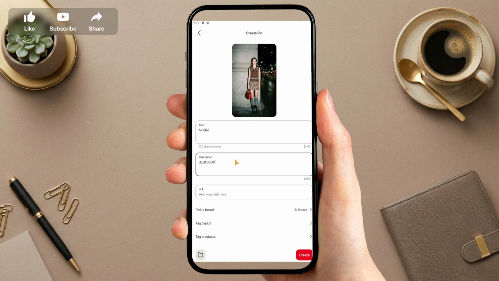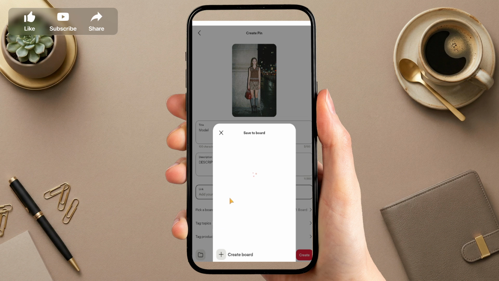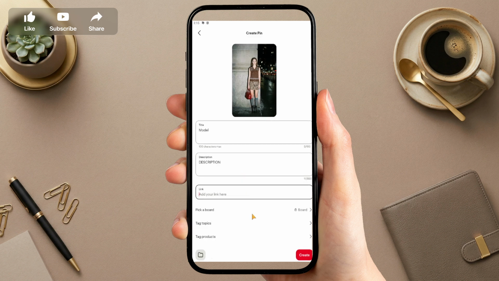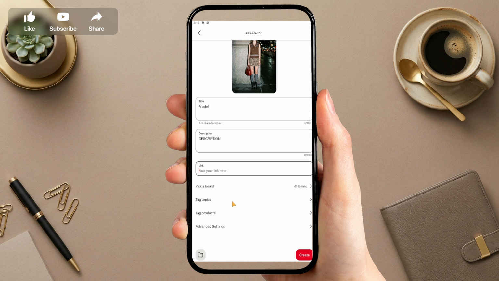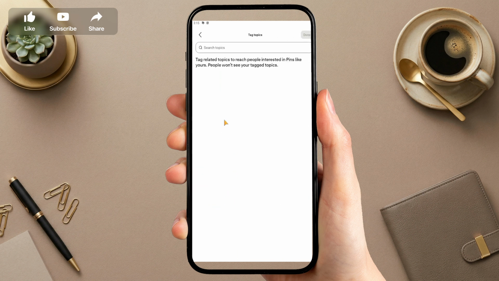Next, pick a board. Choose the board that best matches your pin's topic so Pinterest understands the context. After that, tag topics that align with your content to help Pinterest categorize and distribute your pin to the right audience. If you sell products and have access to product tagging, add product tags so viewers can learn more or shop directly. If not, simply continue without this.